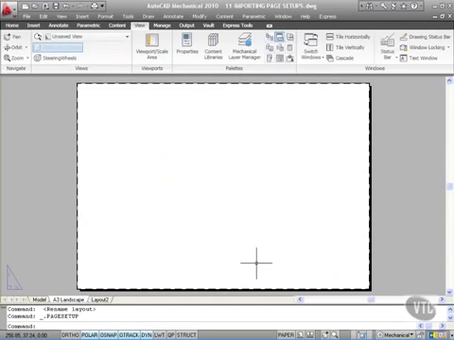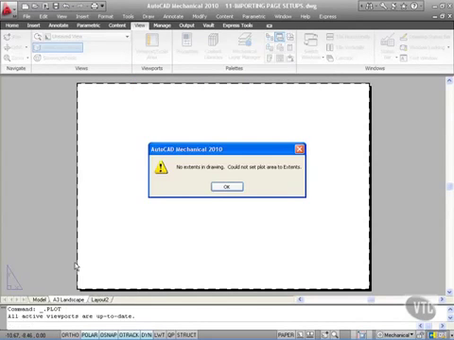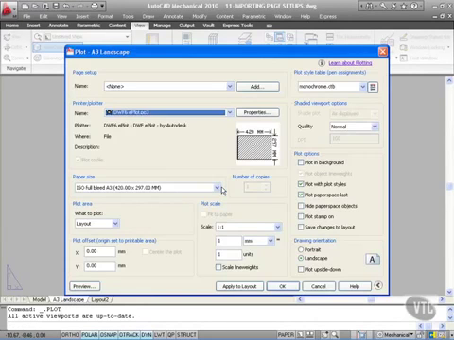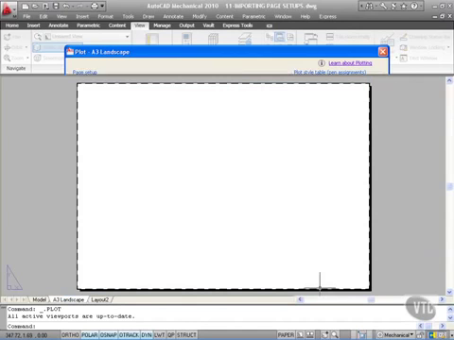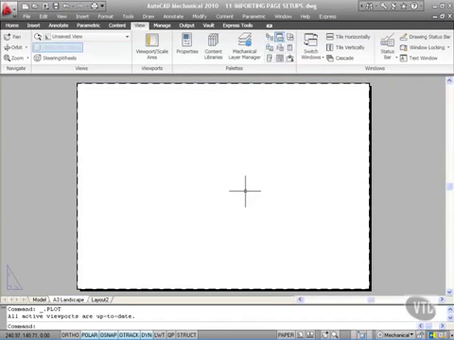So when I close now, what that allows me to do is when I right click and go to Plot, no extents in the drawing. It could not set a plot area to extents. That's because there's nothing there. So if I just OK that for the moment and then cancel it, what I need to do is actually have a border in there.